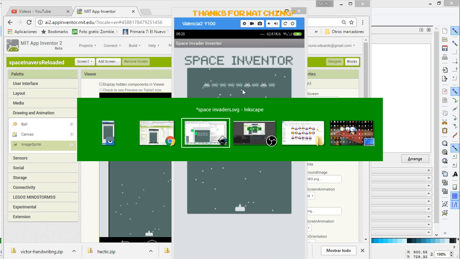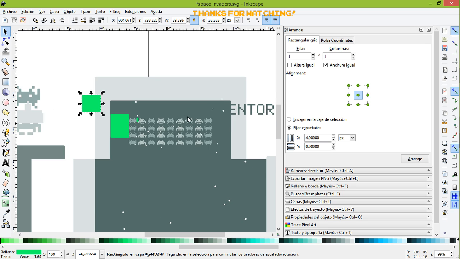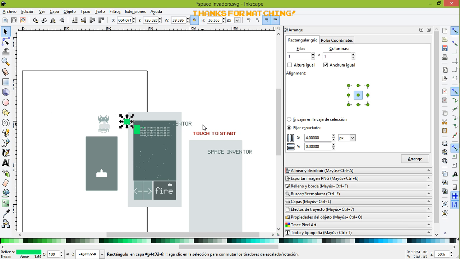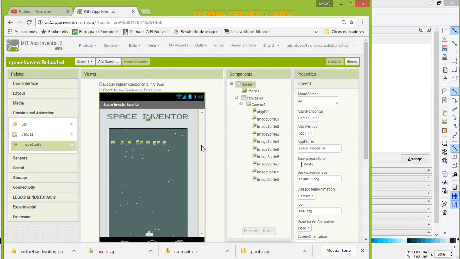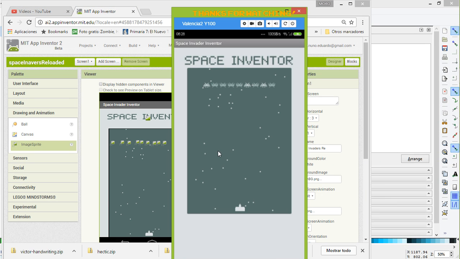And if we check the idea we had in this part, it looks quite the same. So we are almost done with this first part. Okay, so it looks okay.